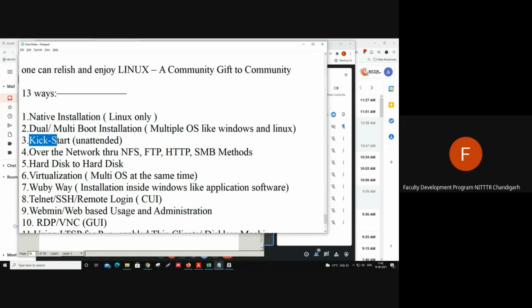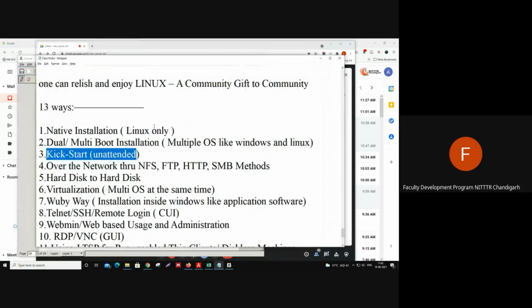And in industry, what they are using is kickstart unattended installation, because there are hundreds of machines. Using the kickstart unattended installation, within a few hours, within 1 or 2 hours, you can install Linux on hundreds of machines.